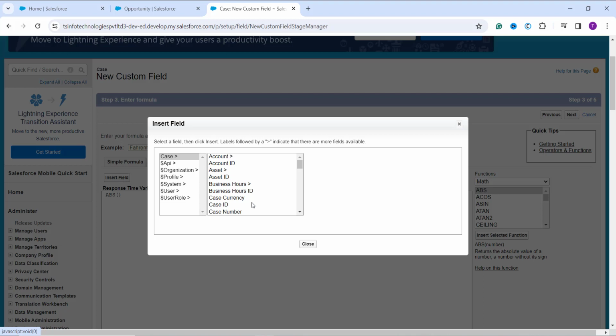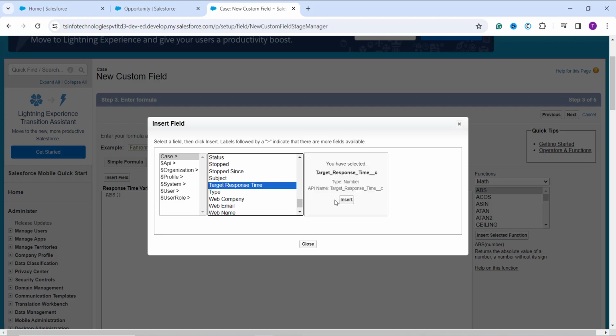Insert Field option, and from here I will get the list of all the fields that are in the Cases object. So here I am going to search for the Target Response Time field. So here it is, I select it, and after that on the right it gives me a button for Insert.